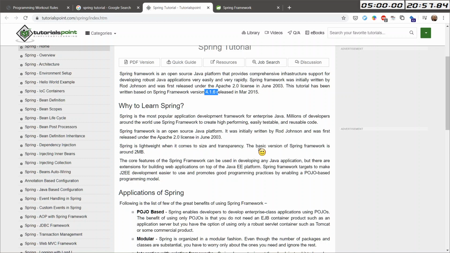Why learn Spring? Spring is the most popular application development framework for enterprise Java. Yep, millions of developers around the world use Spring Framework to create high-performing, easily testable, and reusable code. Spring Framework is an open-source Java platform. It was initially written by Rod Johnson. I was first... You told me that already in here. Why are you repeating yourself?